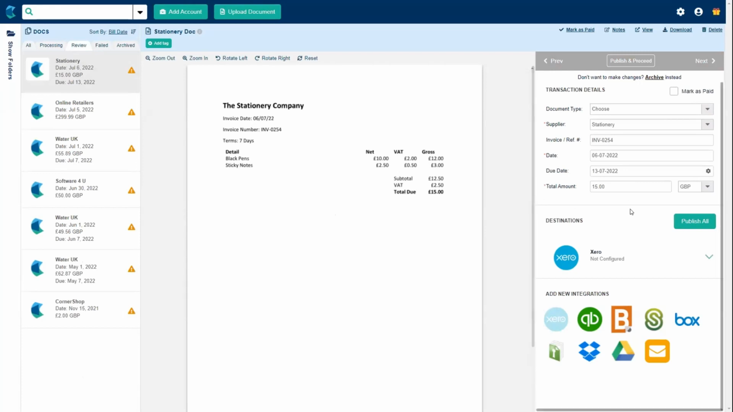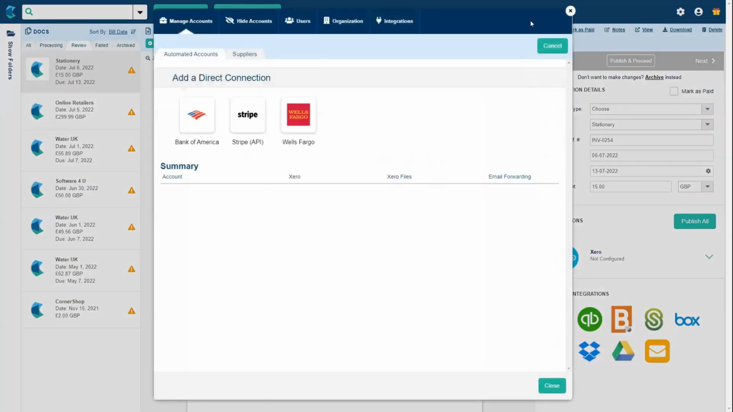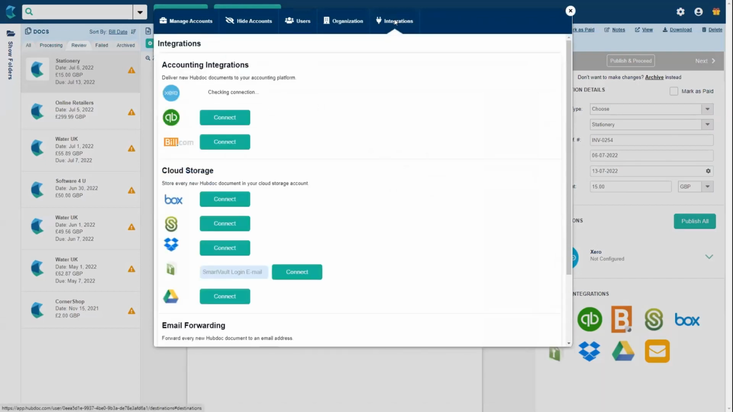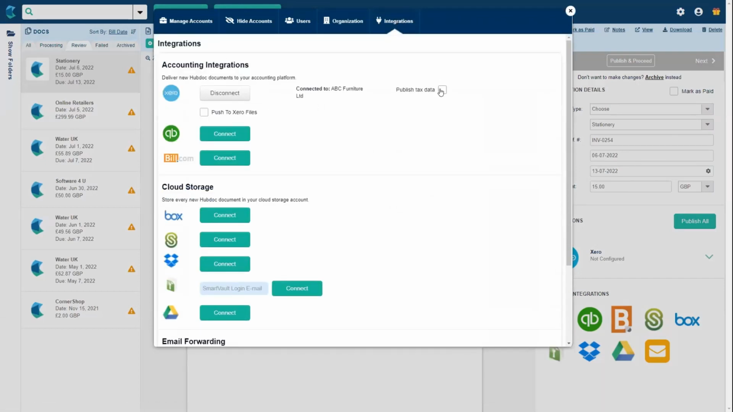You'll notice that the VAT hasn't been picked up, and that is because the company that I'm processing from is not VAT registered. But if you are VAT registered, then you can turn on the VAT by clicking the settings cogwheel in the top right hand corner here, clicking on integrations, and then ticking the checkbox for published tax data.